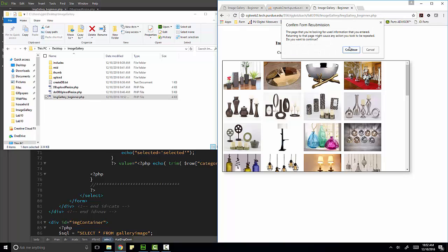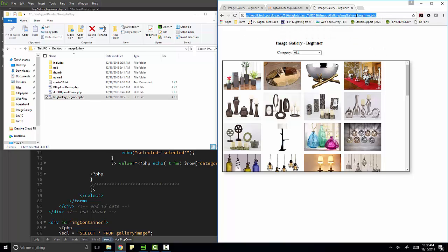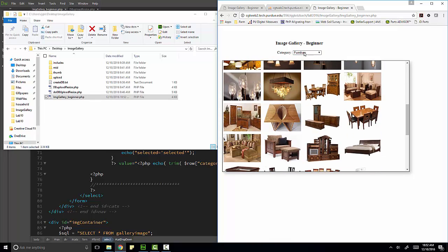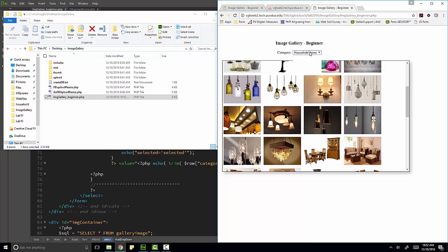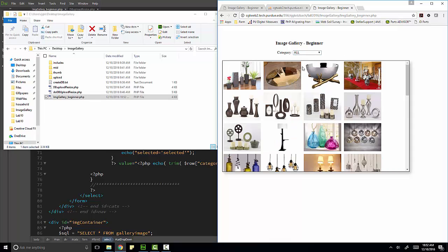I'm going to refresh the page. Actually, I'm going to highlight it and hit enter so that I get a fresh load, so I'm not resubmitting anything. And now the hope is that when I select something different, it stays selected. You should still see the refresh. So let me scroll some, let me choose household items. It refreshed, but it stayed there. So what I selected stayed there. That's what we want.